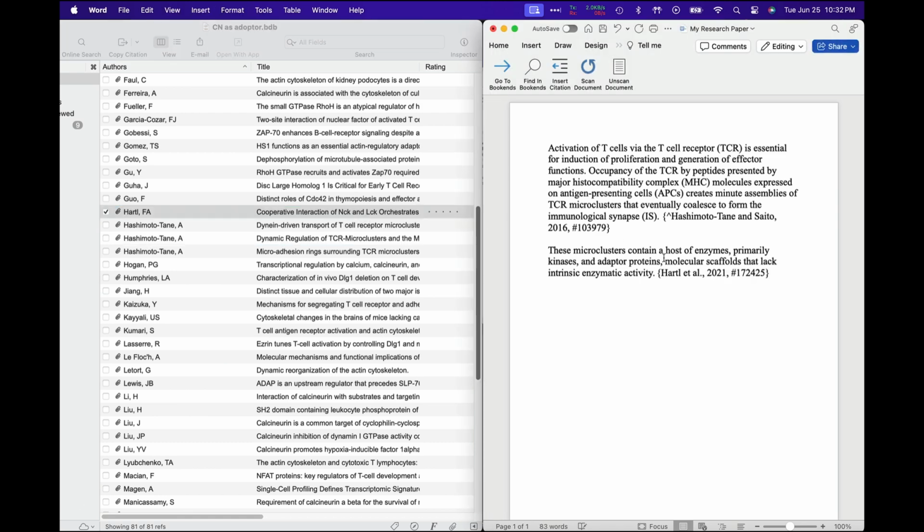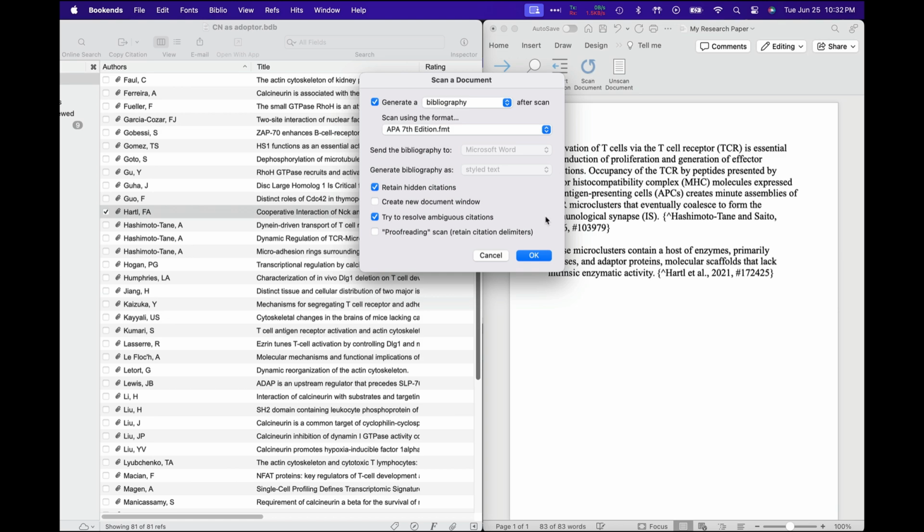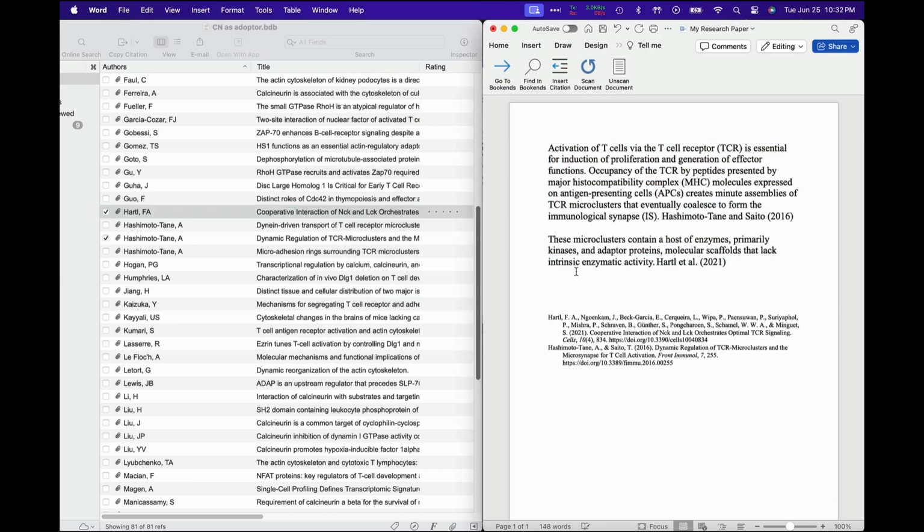It's worth noting that once you get the hang of the different symbols Bookends uses, you can type in the modifier yourself. I'm going to manually adjust a different temporary citation by putting the caret symbol up front. Now I scan the file and voila, you can see how the final citations have been modified.